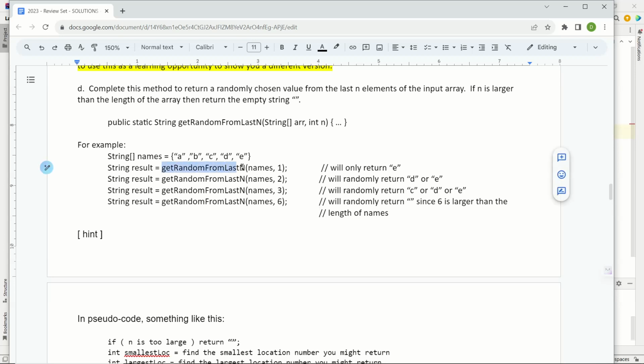So here it says get random from last n. I give it my list of things that I'm going to be drawing from. And then n in this case is 1. So I'm going to get a random element from the last one thing in the list, and that's always going to be E no matter what. But if I'm going to get a random element from the last 2 things in the list, that could be D or E. If it's going to be the last 3 things in the list, it might be C, D, or E, or if it's the last 6 things.